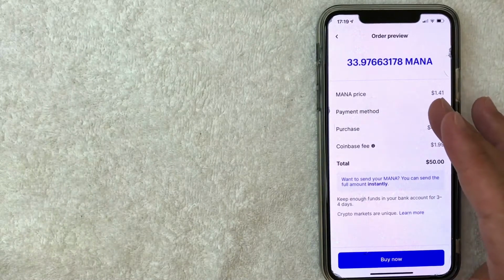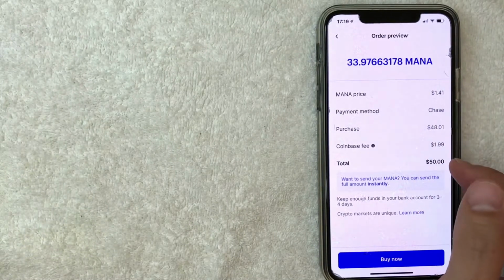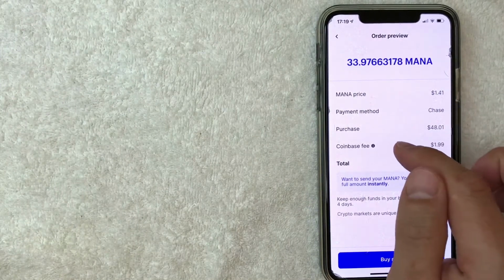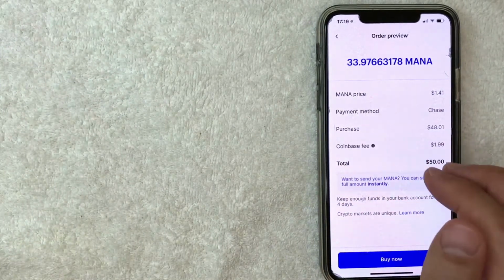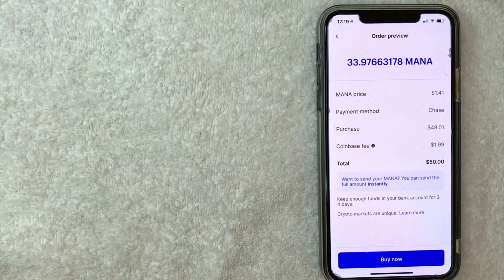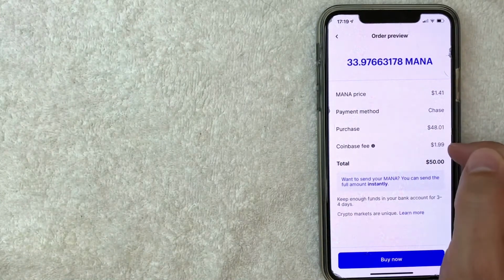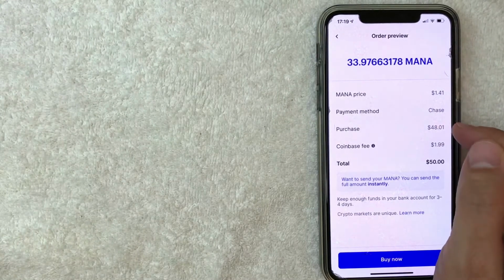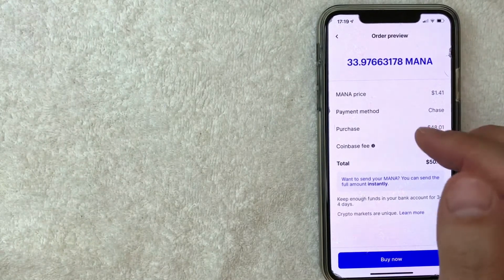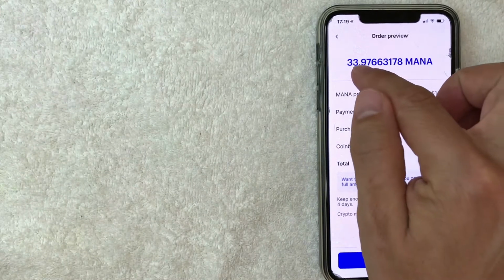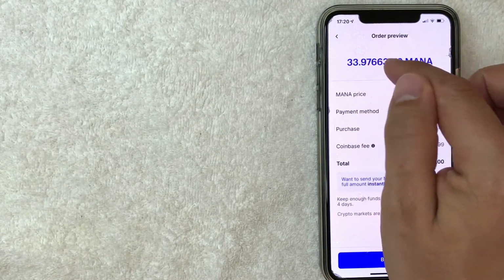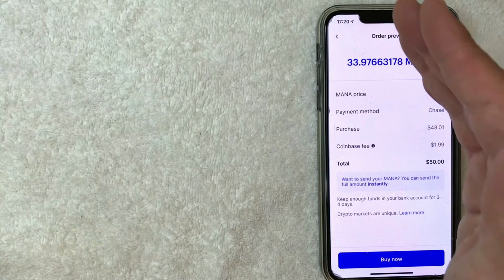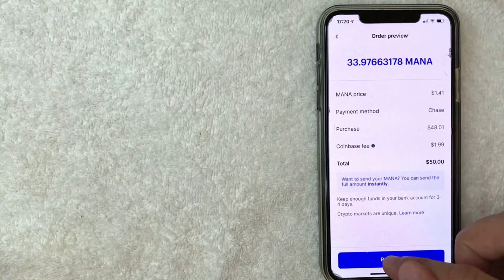Next, the screen pops up, and it lets me know the complete total cost to me is going to be $50. Although keep in mind, Coinbase does charge a transaction fee to buy Decentraland tokens on their platform. So they're charging me $1.99 for this purchase. So therefore, only $48.01 is going towards purchasing Decentraland crypto. So I will end up with about 33.97 Decentraland after this purchase. If you're okay with that, go ahead and click on buy now.